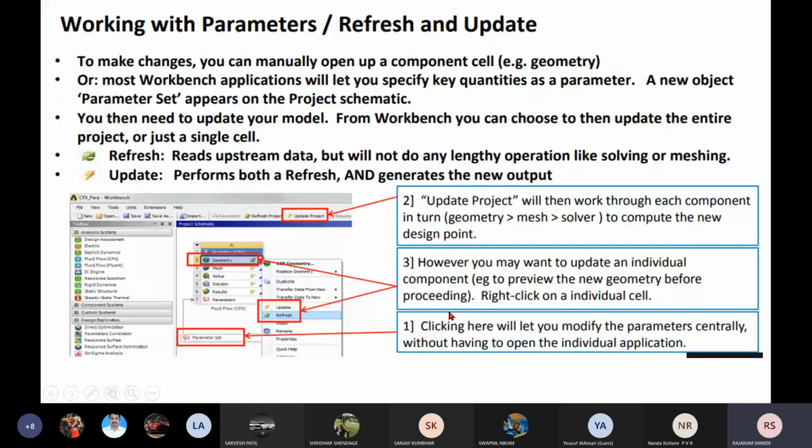Clicking here at this location will let you modify the parameters centrally without having to open the individual application. So if you have one shaft, or one pipe, and you have defined parameters for this as a diameter, parameter means it has limits. Then it is not necessary to go into Design Modeler for changing the diameter limits. You can modify from the parameter also. Okay, next one.